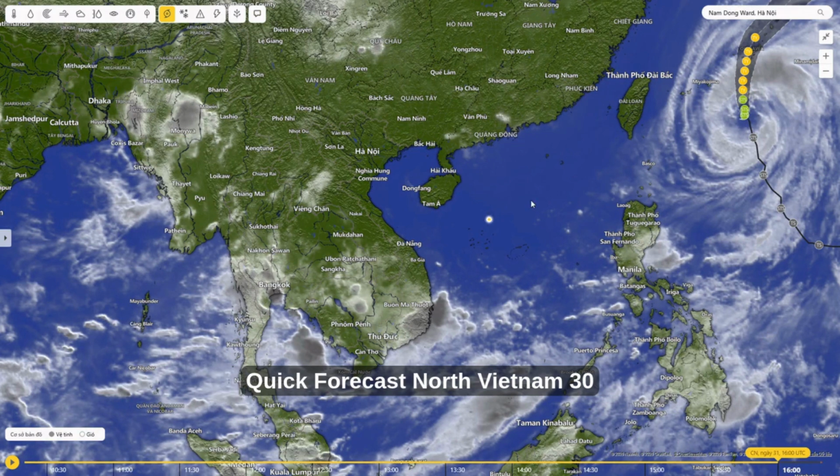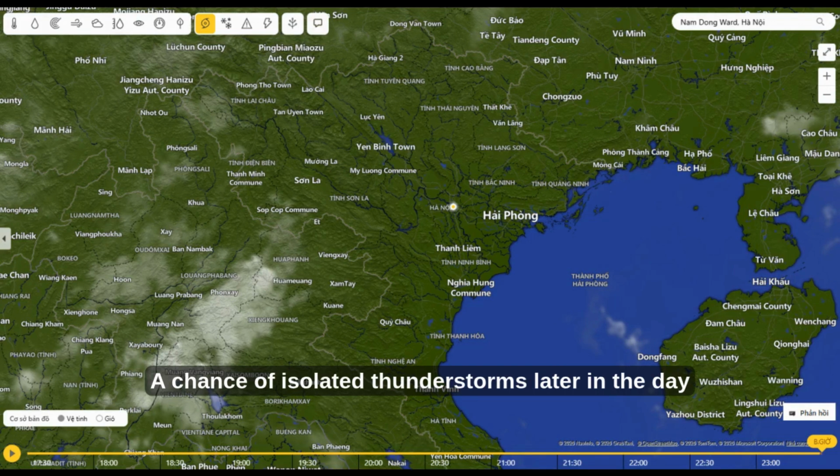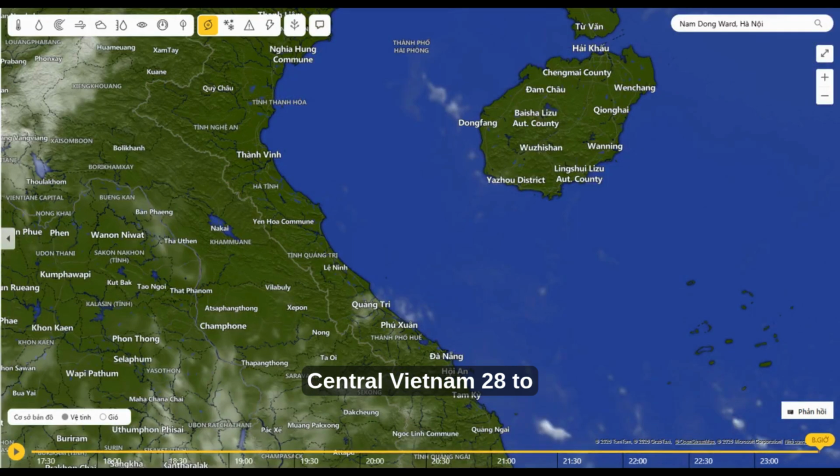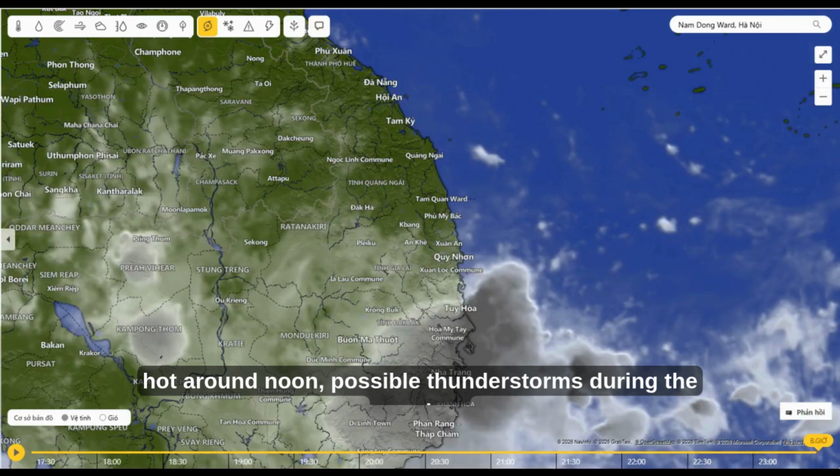Quick forecast. North Vietnam, 30 to 34 degrees Celsius, mostly sunny, hot during midday and early afternoon, a chance of isolated thunderstorms later in the day. Central Vietnam, 28 to 31 degrees Celsius, mostly sunny, hot around noon, possible thunderstorms during the evening.